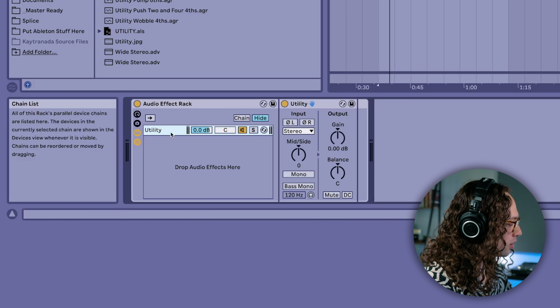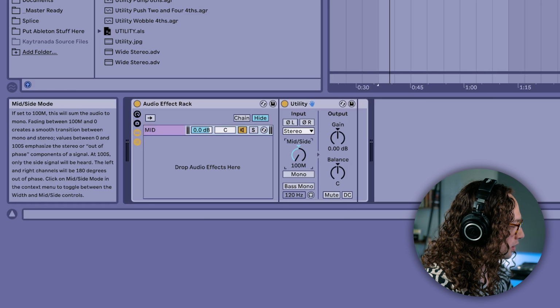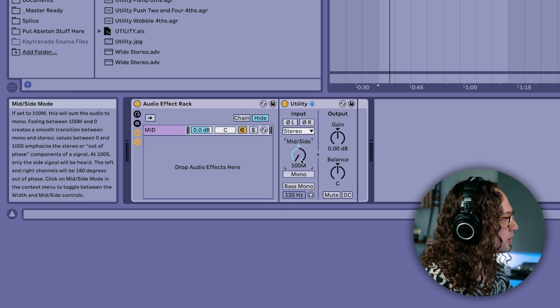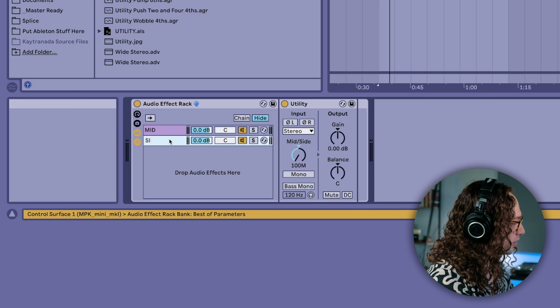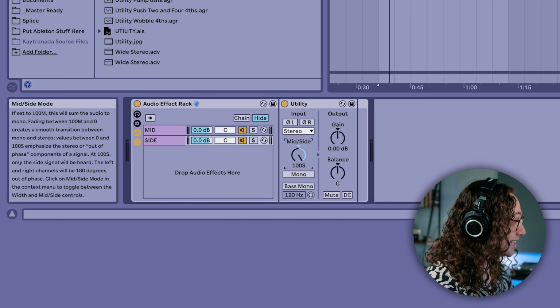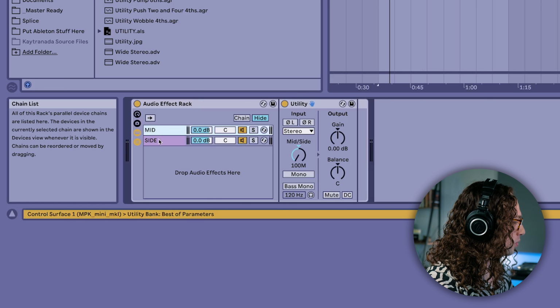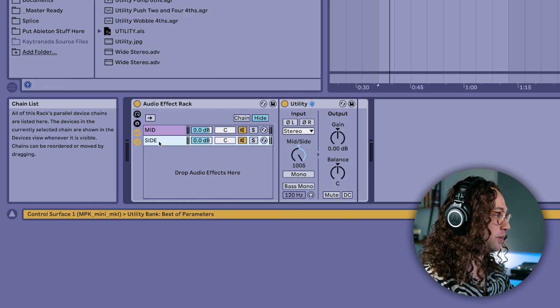So this one I'm going to call mid, and we're going to drag that all the way to the left to make sure that it's 100% mid. And then I'm going to press Command D, duplicate it, and call this one side because it's going to be dedicated to the side channel. So now we have one mid, one side, and we can process them differently, which is kind of the whole idea.